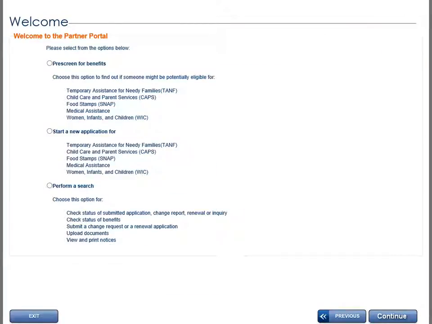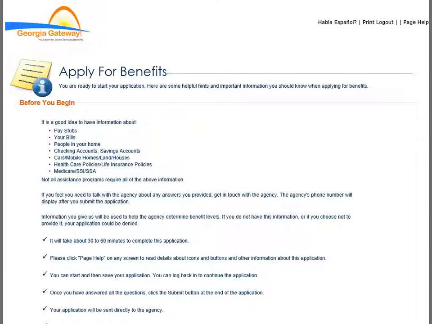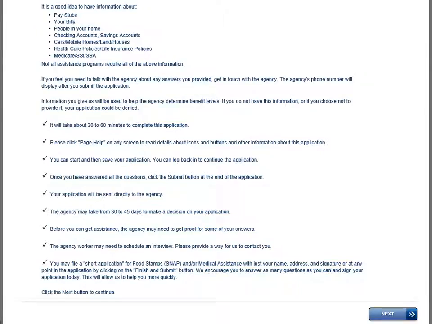Select the Start a New Application For option to start an application. Then click the Continue button. The Apply for Benefits Before You Begin page displays. This is an opportunity to read through the tips provided and inform the customer. The Next button moves you forward through the pages for applying for benefits.